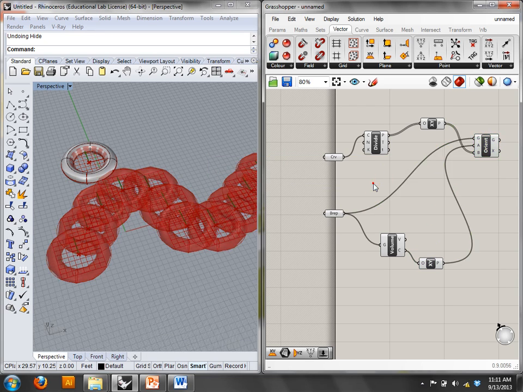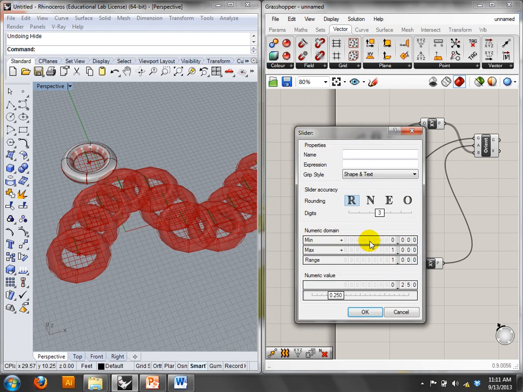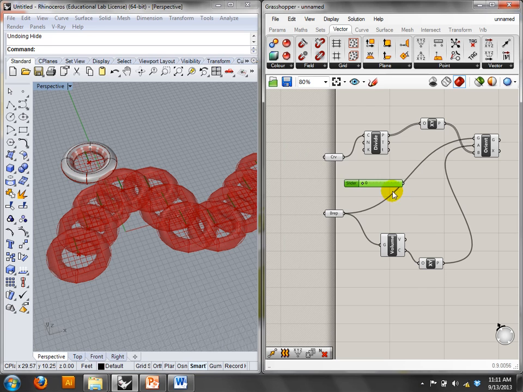Now, what's cool about that is that it's fully parameterized. So if I divided that curve by more points, I would get more donuts, basically.